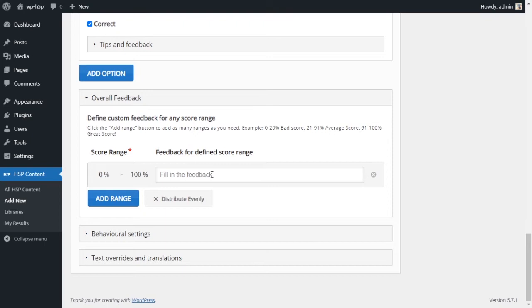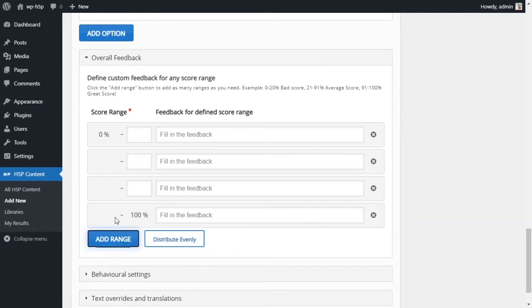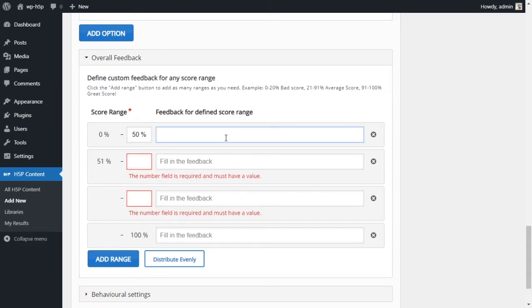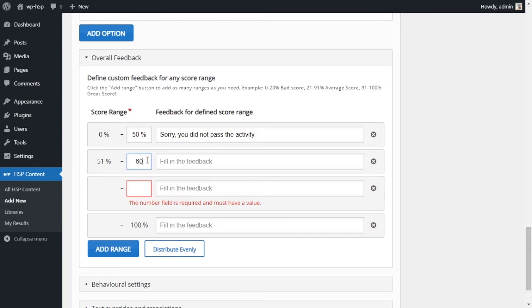So we don't really need to set it, but if we were to set it, if we were to have, say, maybe 100 questions, then we can do something like this. From 0 to 50%, you will give the feedback for that range. For example, sorry, you did not pass the activity. And then from 51 to 61, you can just say good, you passed. You can add as many criteria as you want. They can be, for example, A, B, C, or D grades, or they can just be feedback from 60 to 100.